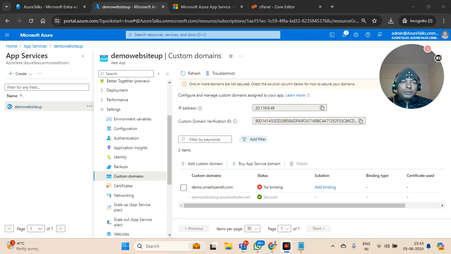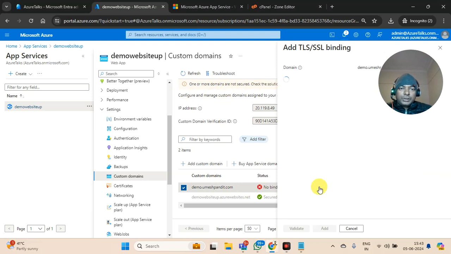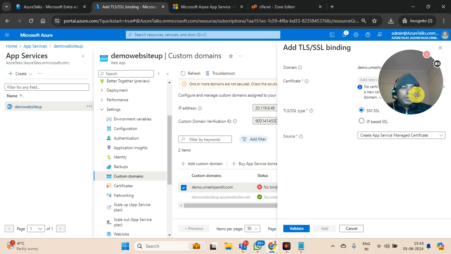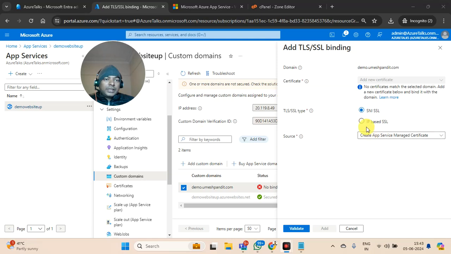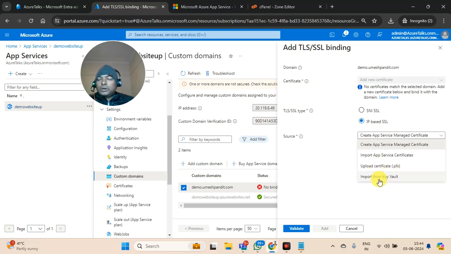If you see here, it shows that one or more domain is not secure, which is okay. Go and add the binding manually and come here and say IP. And if you see, there is certificate options: create App Service managed certificate, import, upload certificate, import from the key vault. That all you can do if you already have a certificate in the key vault. You can use that.